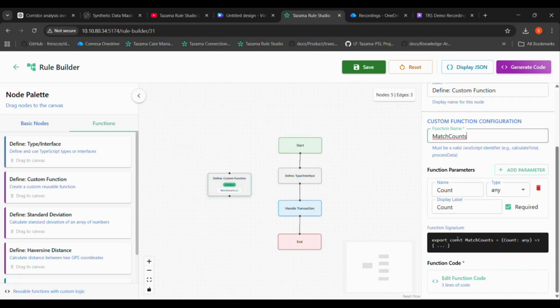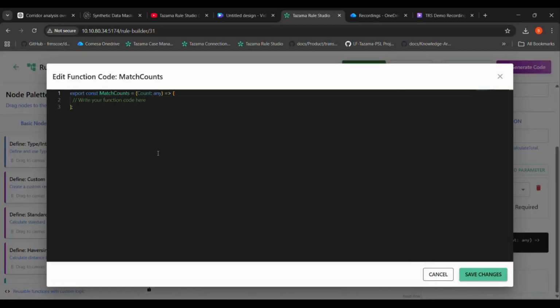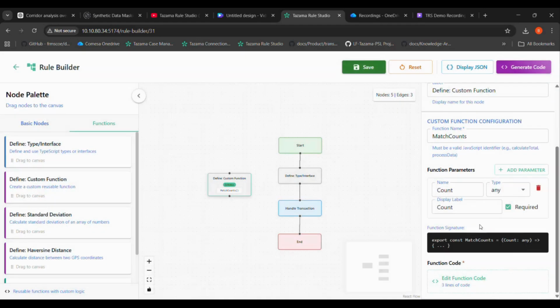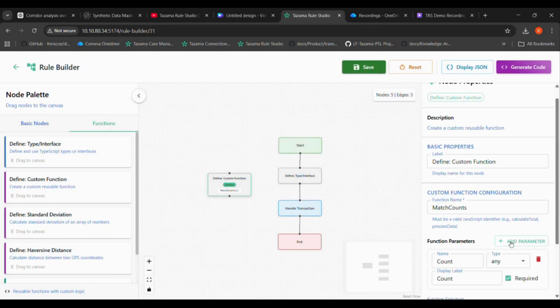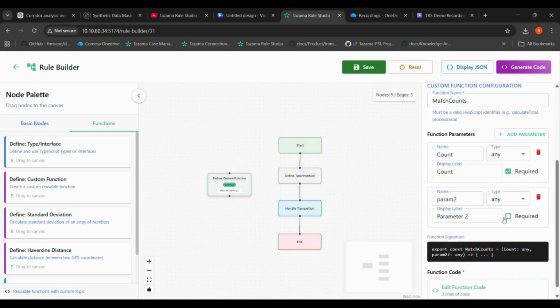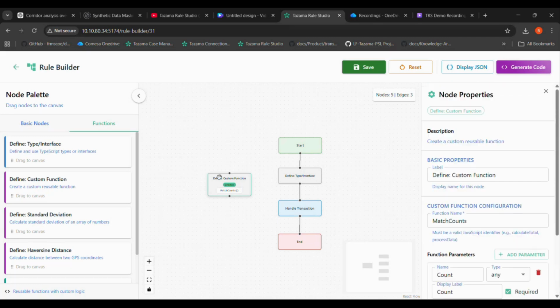So basically this would create a function signature, and the function code the user would be able to write here. So yeah, I'm just going to save these changes. I can add multiple parameters, as you can see. And this is our basic definition of a custom function.